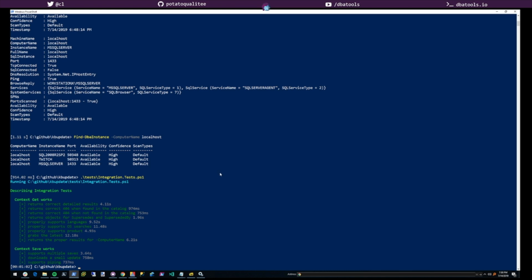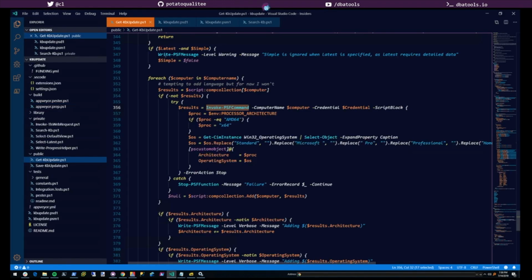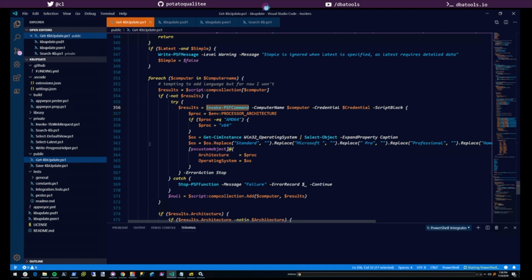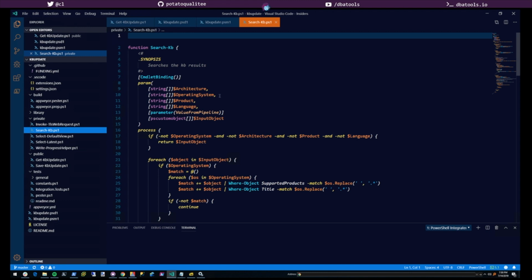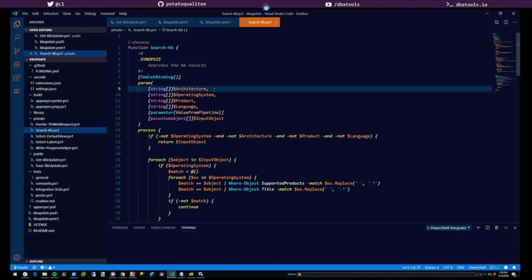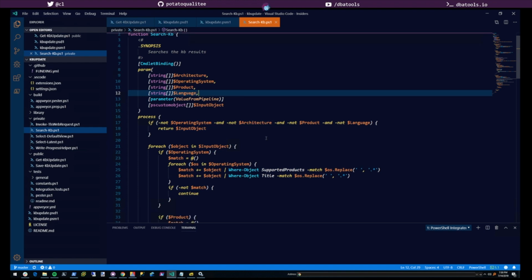If you pass in computer name, I also added a whole bunch of stuff. Let me open up this. So let's see what we can search KB. So you could search it by architecture, so x86, x64, operating system, product, which is SharePoint, SQL Server, etc., language, and so on. And so what it'll do, if you pass it computer name, it goes and it grabs the architecture and the operating system.